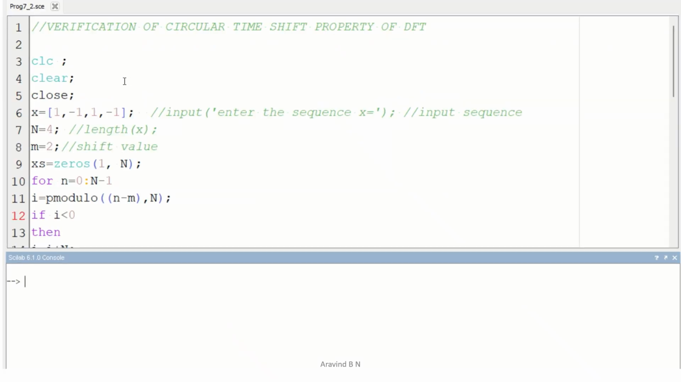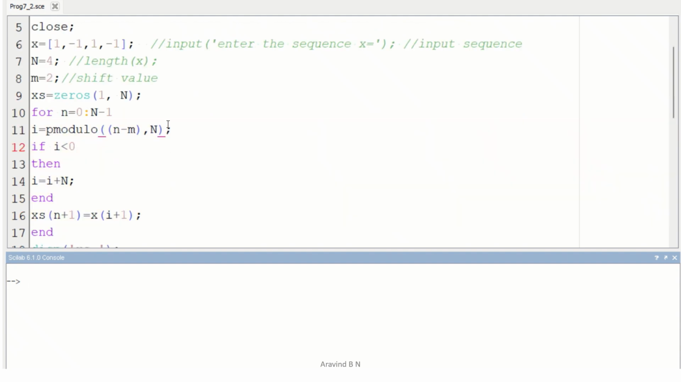This is the Scilab program for circular time shift property verification. Whatever example we considered, the same values have been put here. If you want, we can also feed a different value using these statements. Now x is equal to 1, minus 1, 1, minus 1, the length of the sequence is 4, and the m value is taken as 4. The first part is to identify x(n minus m) with respect to n, so we get one more sequence, and that is done in this part of the program.